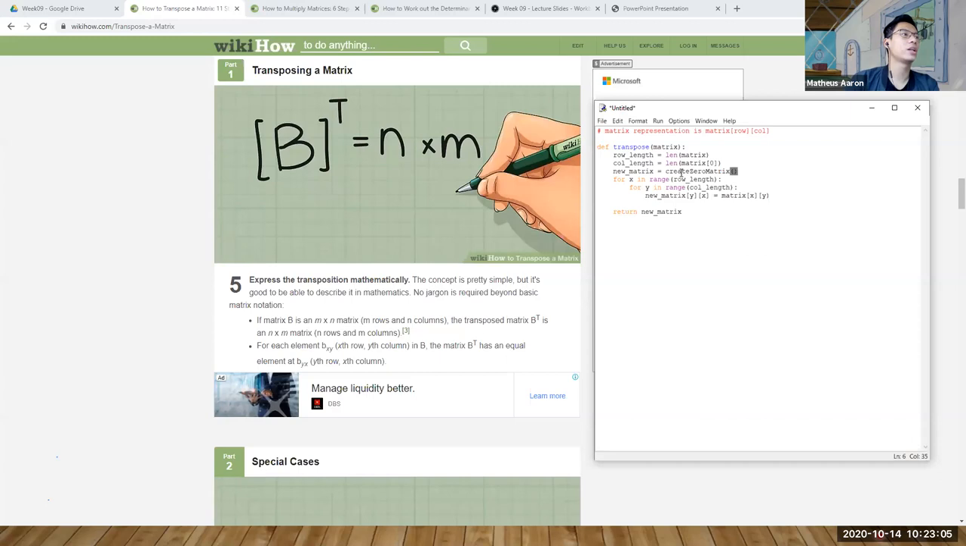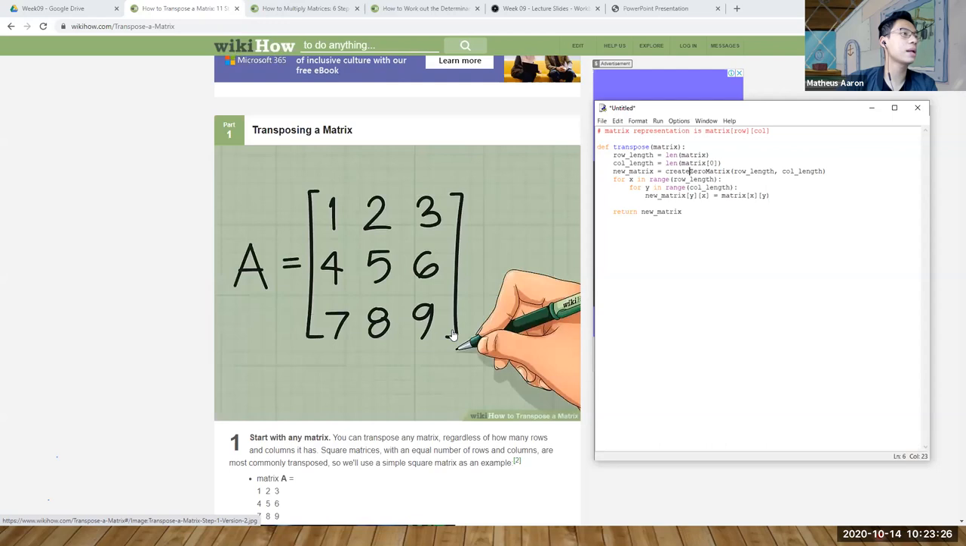Right. Now, create zero matrix, we can do that. Create zero matrix needs the length of the row and the length of the column. But if you do this, it only works if the size of the matrix is the same, so that the new matrix is the same.